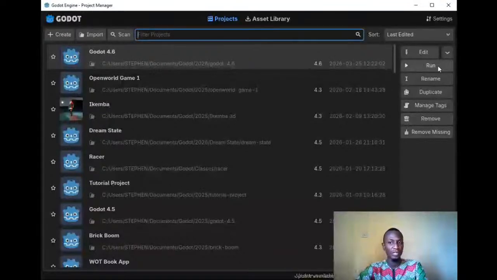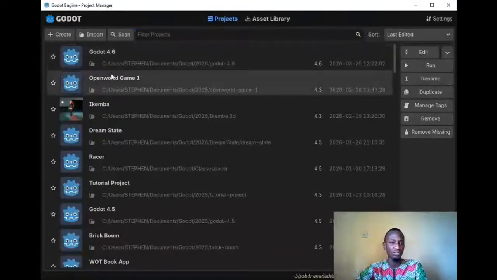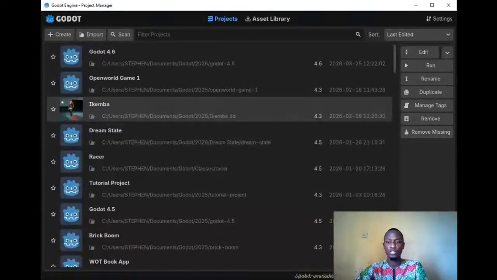Over here, you can run a particular project. Let's say I have selected this one, or maybe this one here. I can run it. You can rename it, or duplicate it, maybe because you want to edit what you already have inside it but you don't want to work on the original file. You can just duplicate it here. You can manage some tags about it, and then you can remove it completely from this particular place.